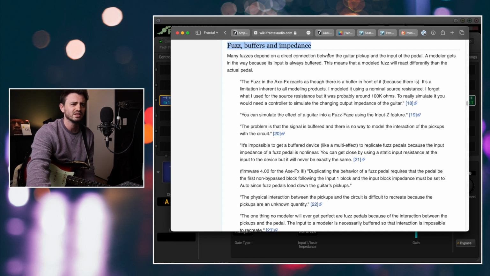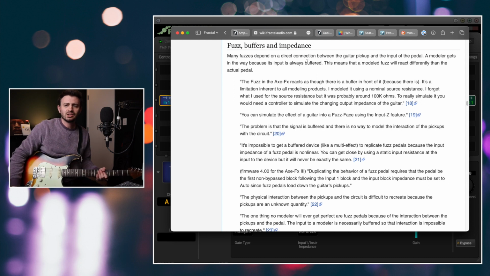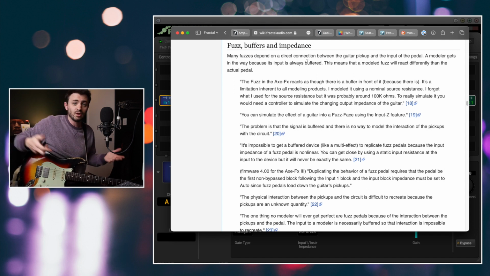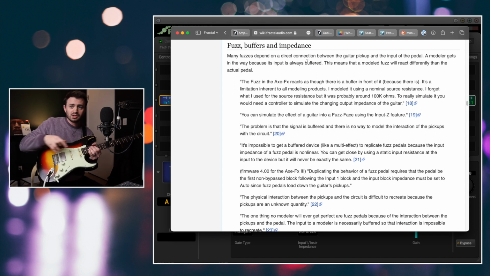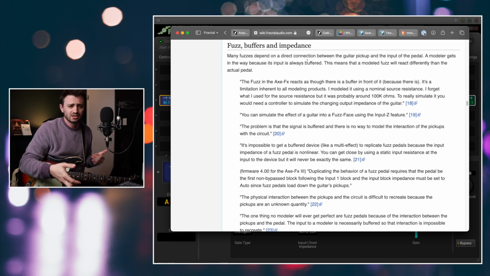Now, there's one thing that I want to note here that I found in the wiki about fuzz and buffers and impedance. Basically, there's no way to plug your guitar directly into the fuzz, and a fuzz circuit is apparently a very finicky thing that wants your guitar pickups to be a part of that circuit in order to do its thing. So inherently, there's a compromise here.